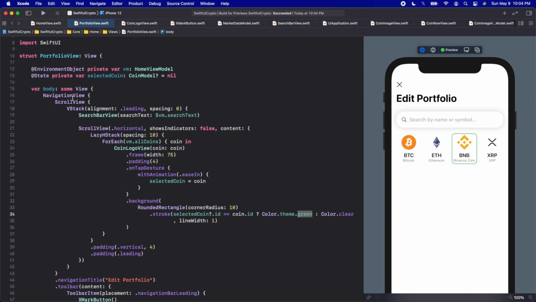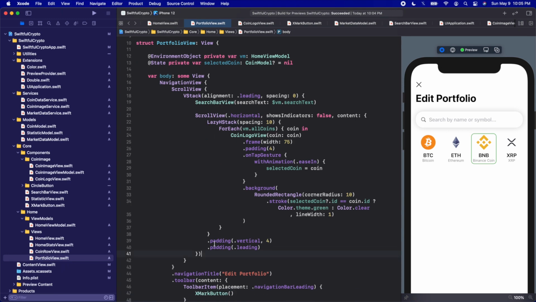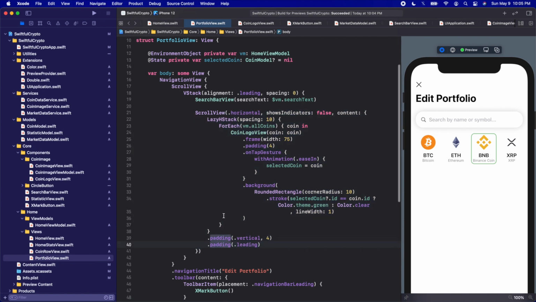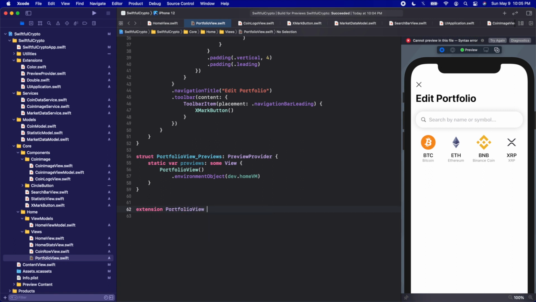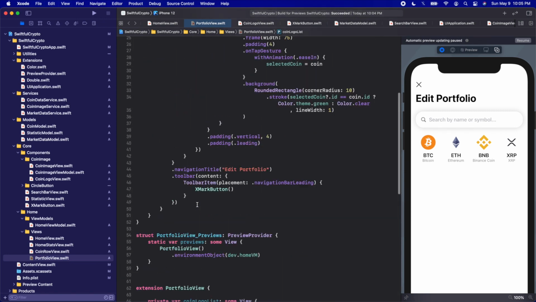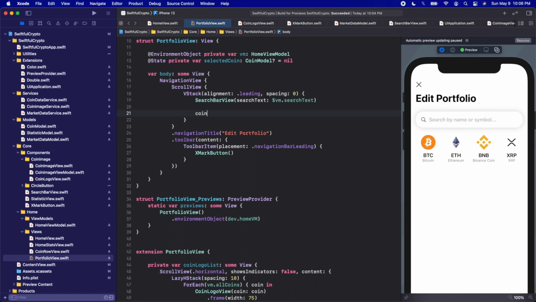Before we do that though, let's clean up this portfolio view a little bit. So let's actually copy this entire scroll view here. I'm going to copy the scroll view all the way through the padding to the closing of the scroll view. Let's go down to the bottom. Let's create an extension for the portfolio view. Open the brackets. We'll create a private var. We'll call this coinLogoList of type some View. Open the brackets and we'll paste that code inside. And now back up in the top here, let's just delete this scroll view and instead reference the coinLogoList.